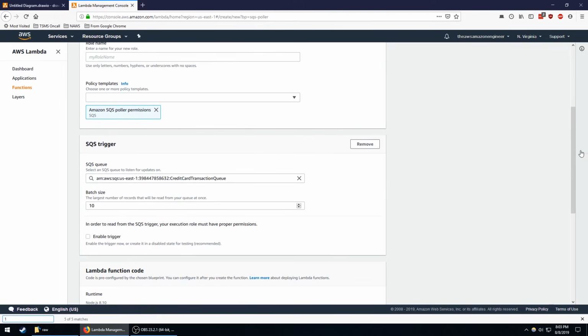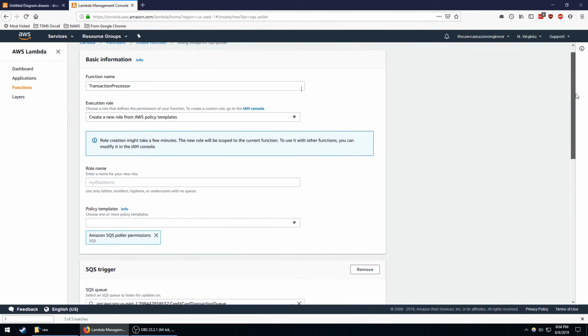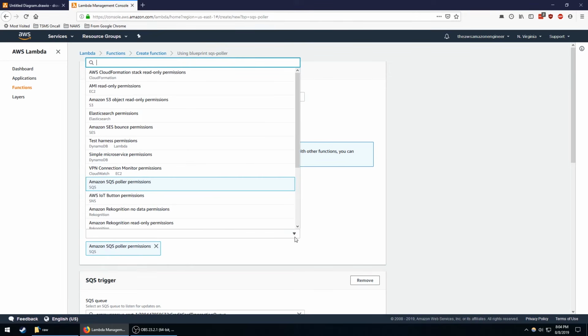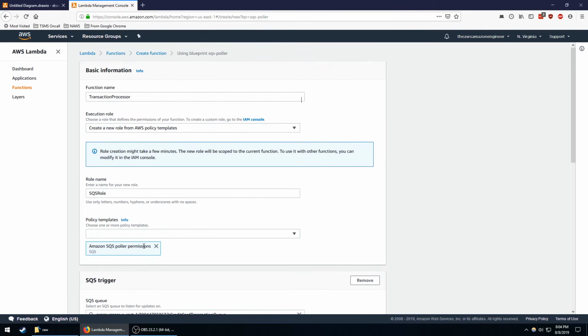Alright guys, so I figured out what was wrong in that previous step. When you're creating the function and selecting the execution role, you need to say create a new role from the AWS policy templates. You can put in whatever role name you have here, so I don't know, SQS role. And then from the policy templates that are provided to you, you need to make sure to select SQS, and it's enabled here by default. So just make sure that you do that when you're creating this Lambda, or else you're going to get that error message that we saw on the previous screen.